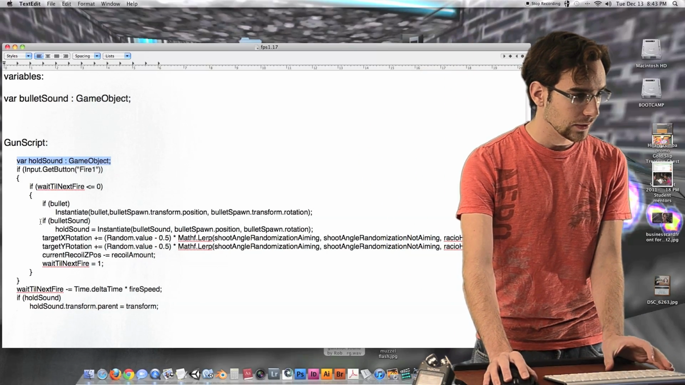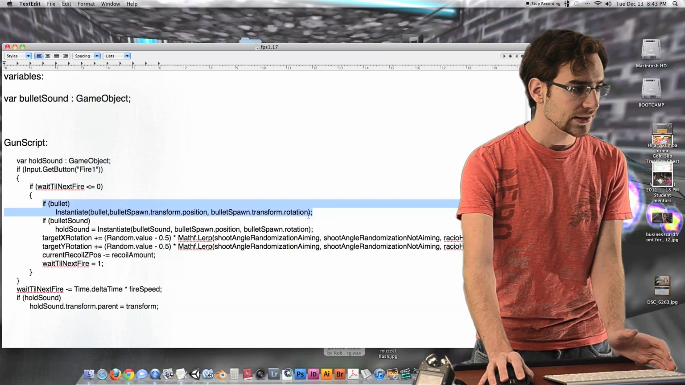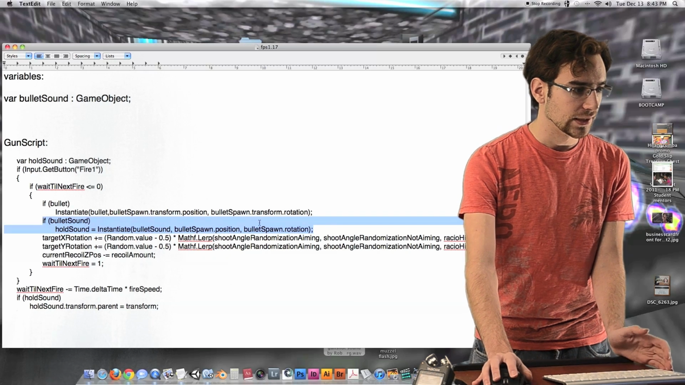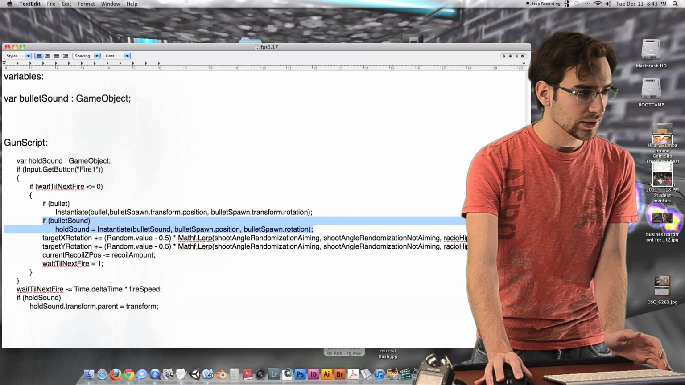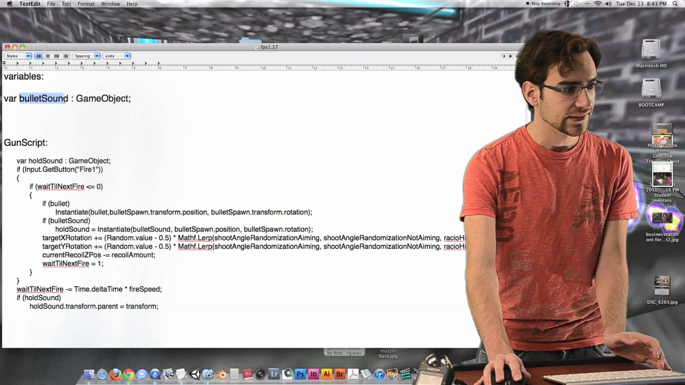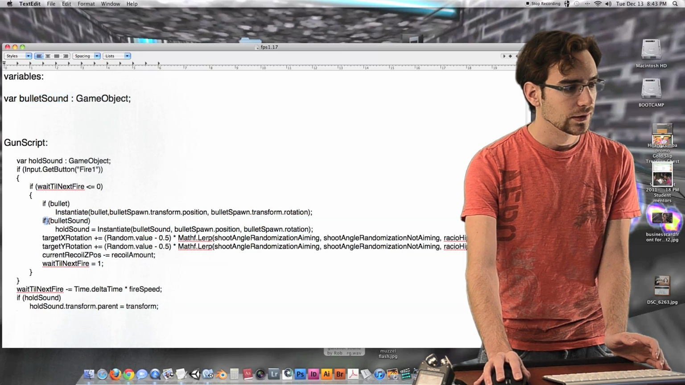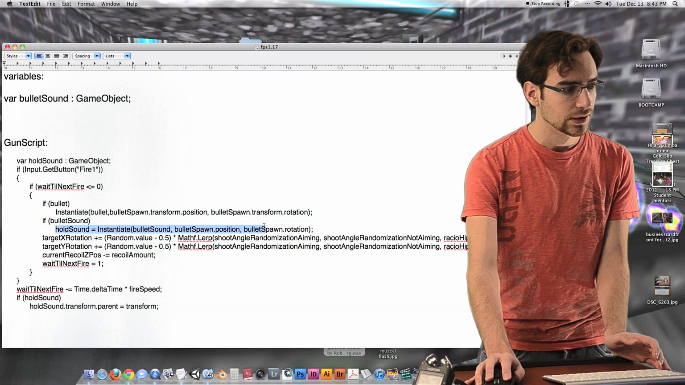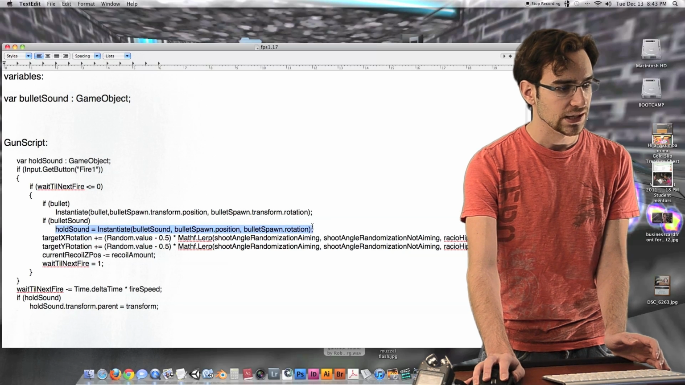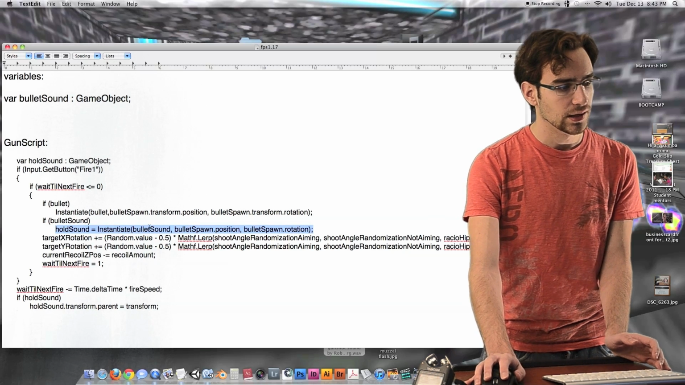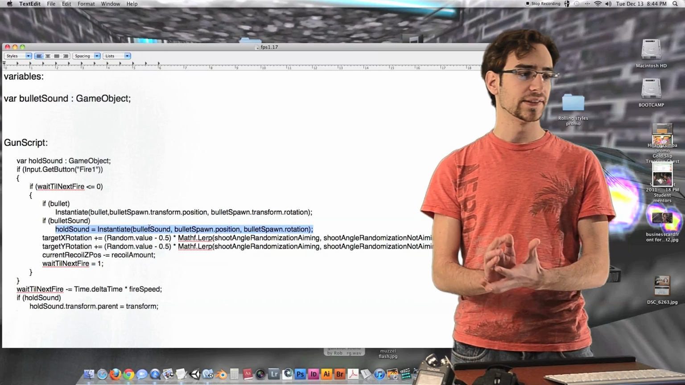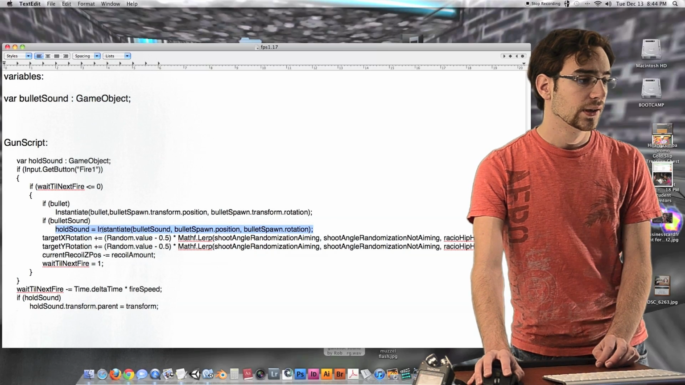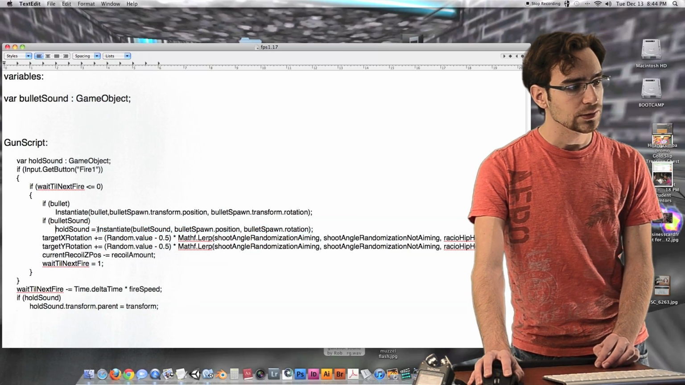So let's go down here. All right, so right after we instantiate the bullets, we're going to do the exact same thing but with a sound effect. So we have if bullet sound, so we're just making sure that we have something set to this variable up here. So if bullet sound, hold sound equals instantiate bullet sound, bullet spawn position, bullet spawn rotation. So we're instantiating a copy of the prefab bullet sound in the position of the bullet spawn and rotation of the bullet spawn. Now you can see we have hold sound equals.